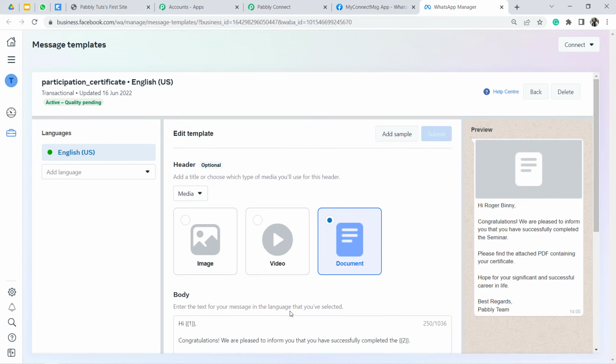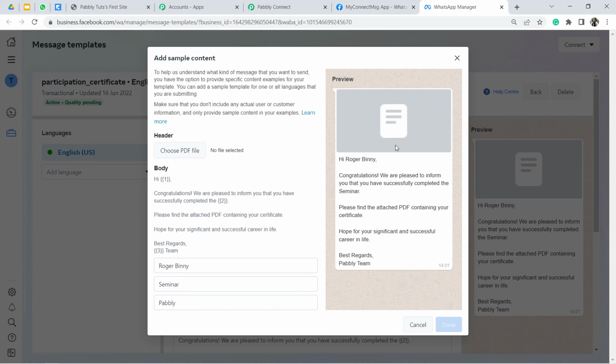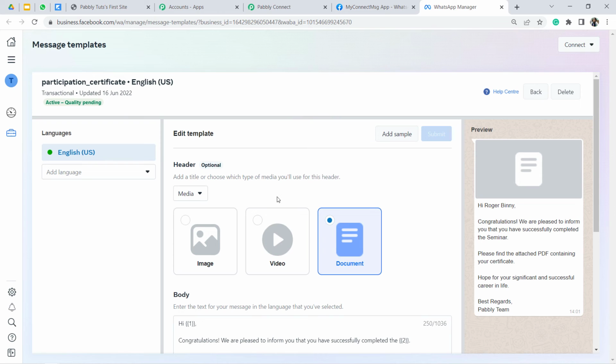And once you create a template, do not forget to provide the samples. Samples are just the values, basically random sample content which will come in place of these variables. Basically we are telling the system what values will come in place of these variables. It's as simple as that. And after the creation you will have to submit this template for approval, and it might take a few hours or maybe 48 hours maximum for the approval.